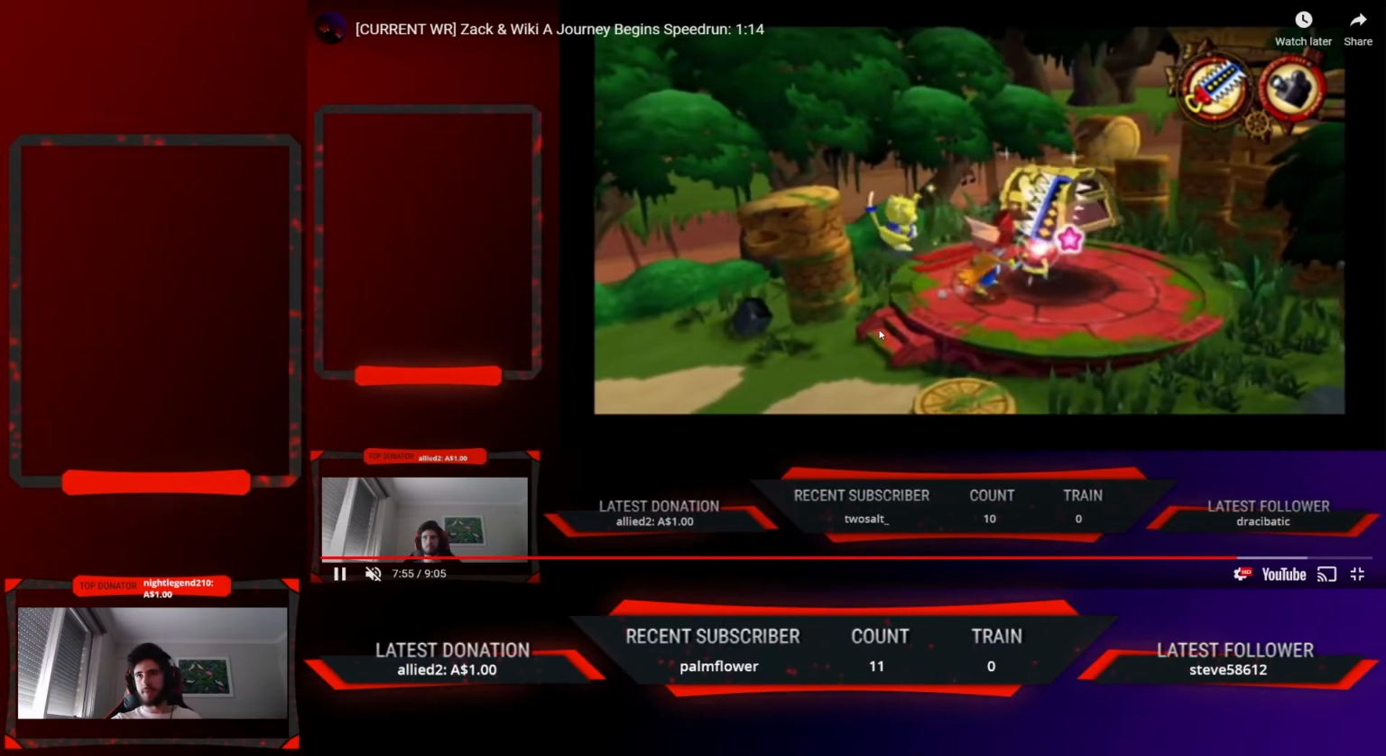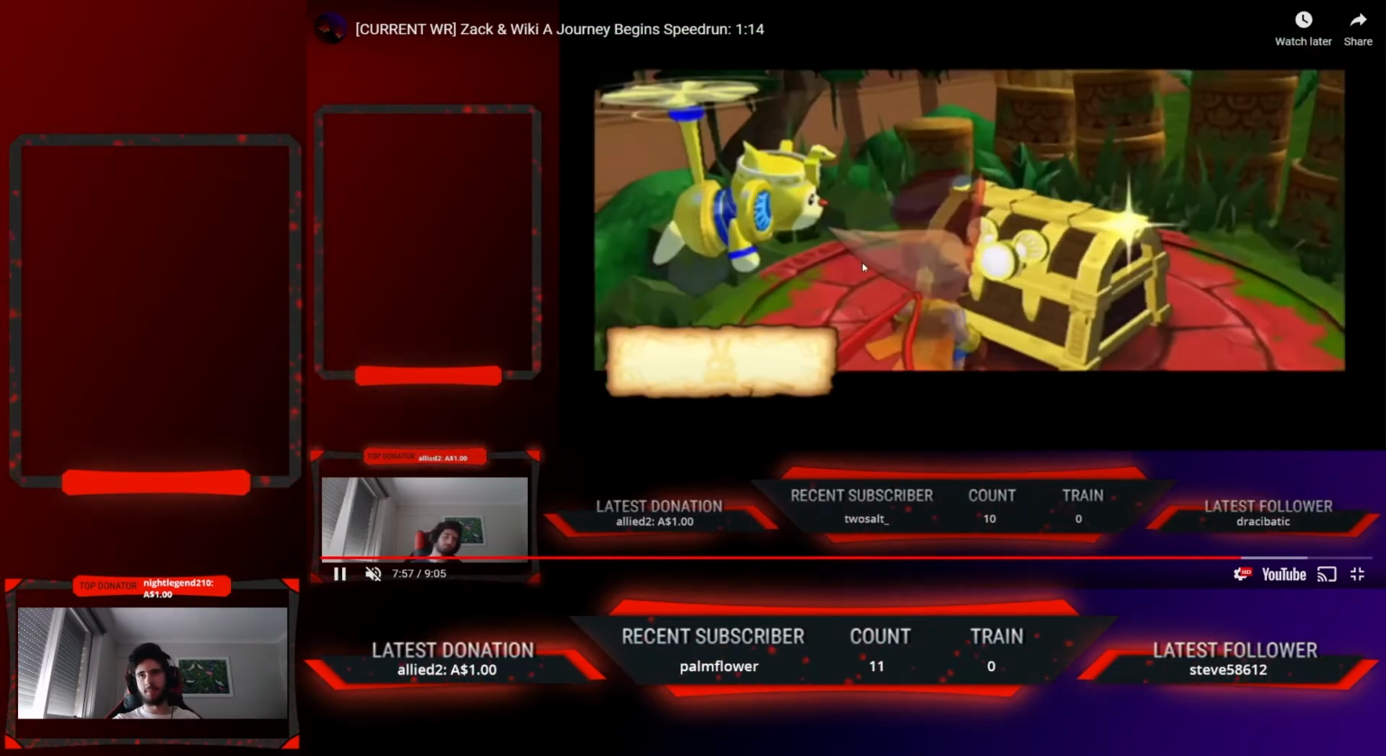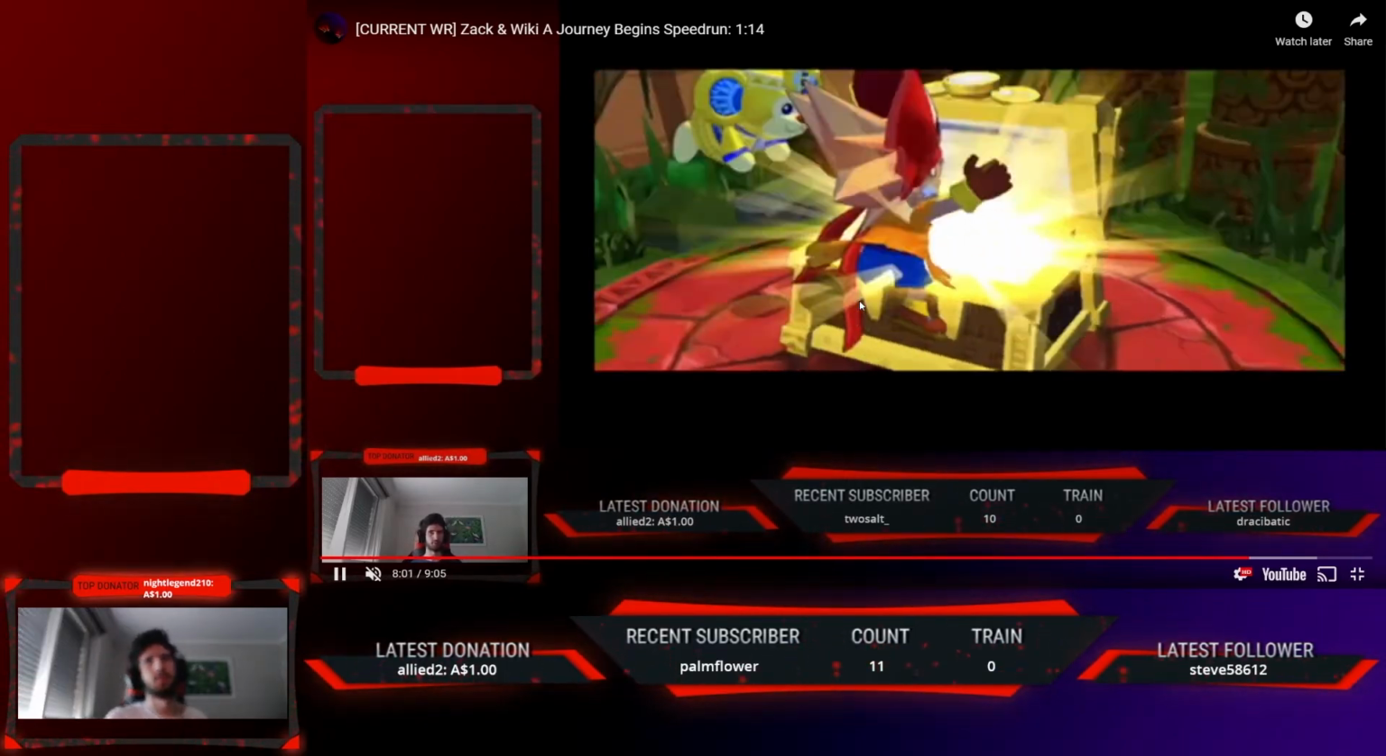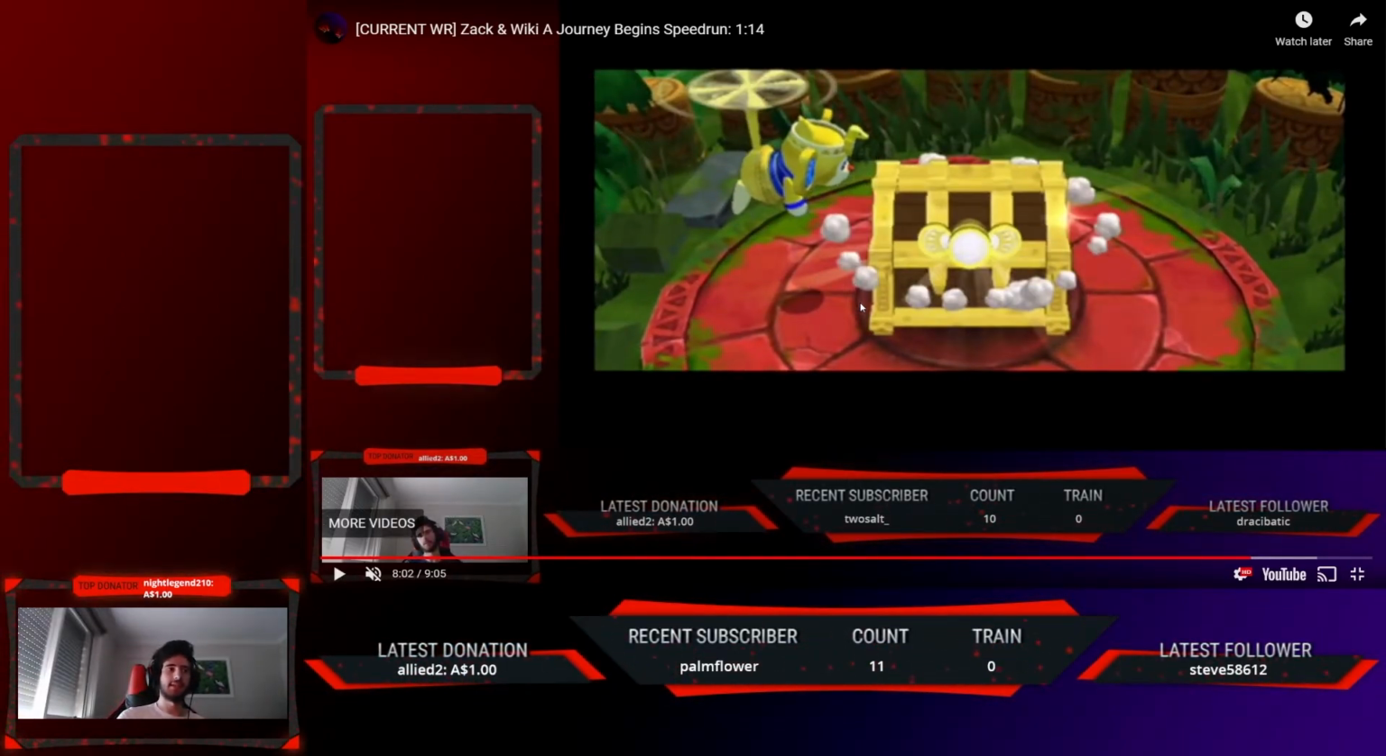And from there, we just walk to the chest. There's a bit of text to skip with minus, and then you open the chest and you're done. So that is segment 3.